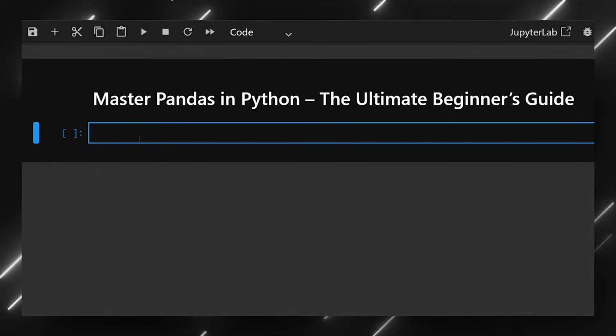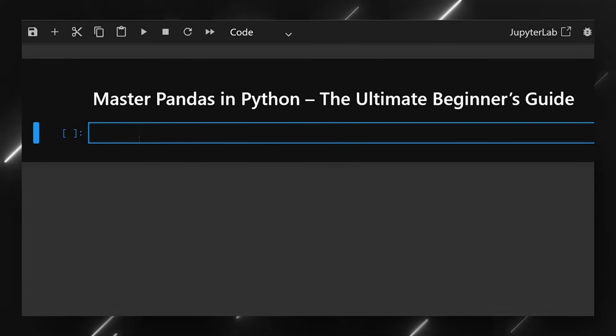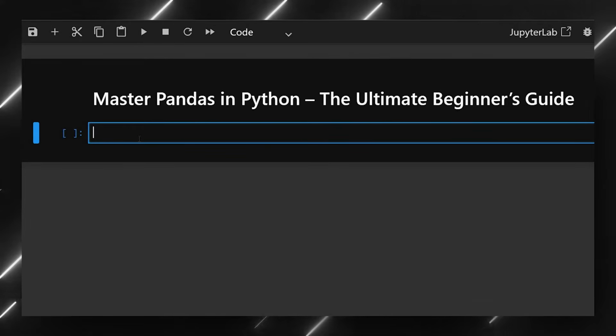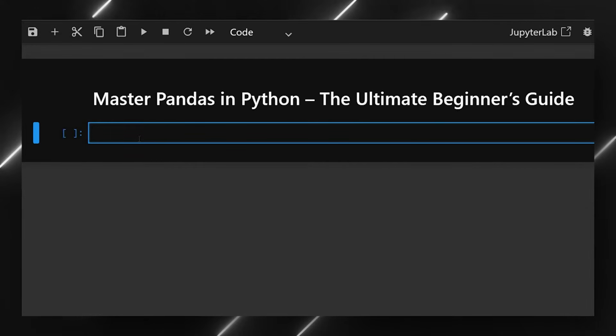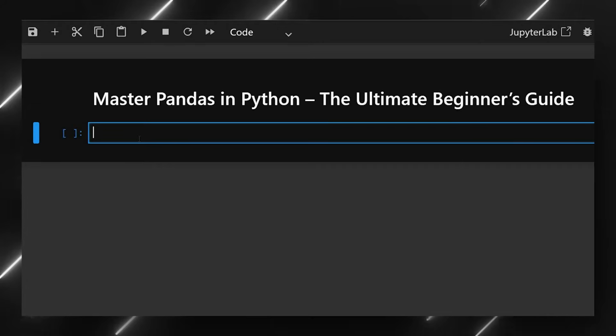In today's video, we are going to learn Pandas, one of the most powerful Python libraries for data analysis, data cleaning, working with tables, machine learning datasets, etc. So Pandas makes handling data easy, fast and efficient, just like Excel but 100 times more powerful.